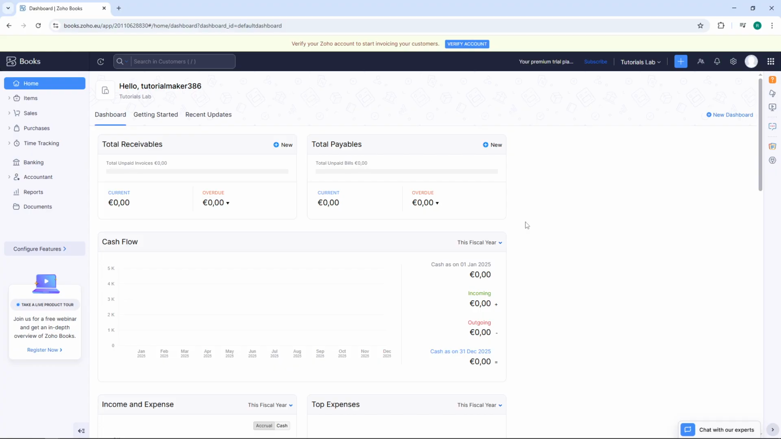Today, I'm going to teach you how to record bills in Zoho Books. This is an essential task for keeping track of what you owe to vendors and ensuring your business expenses are properly documented and organized. First, open your web browser and navigate to zoho.com/books.